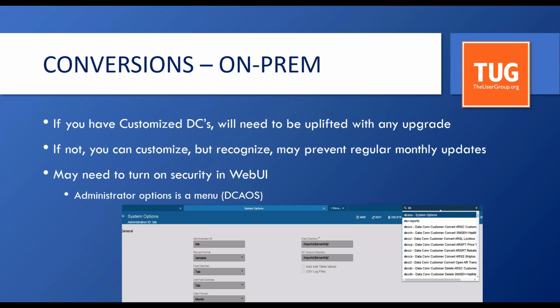One of the things you may also need to be aware of: if you currently are licensed for the conversion program and you have modified them in any way, so you've got an SI to make changes to it, that of course will need to be uplifted with any WebUI upgrade. Or you can simply drop those mods and go ahead with the new standard program.